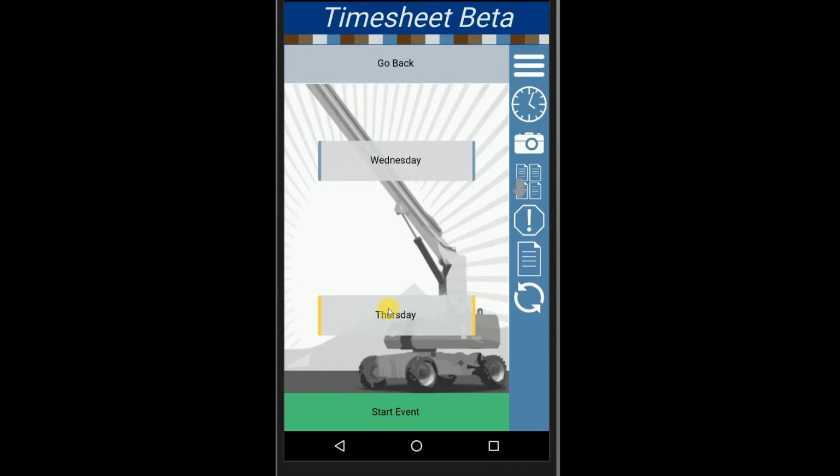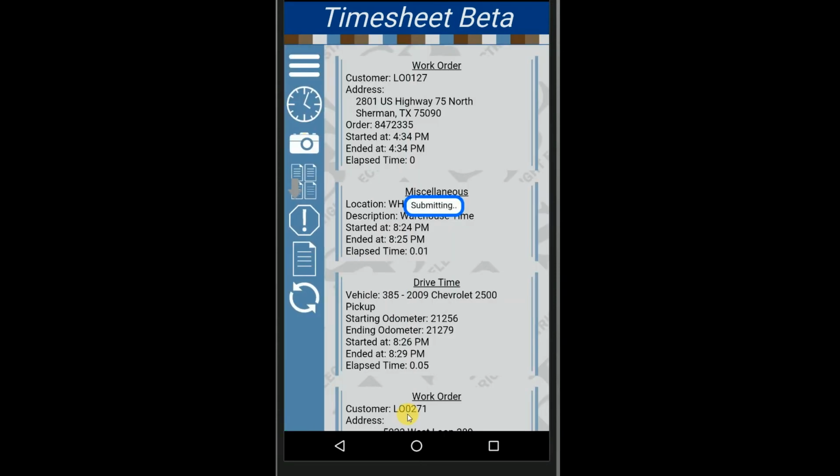To submit the event, just press the green Start Event button at the bottom. Once you submit, a bubble will appear until the process is complete. When it goes away, the event you logged will appear at the bottom of the event list on the right.